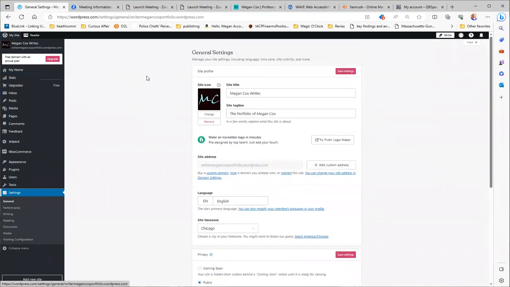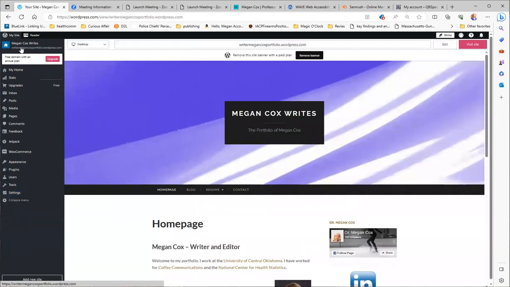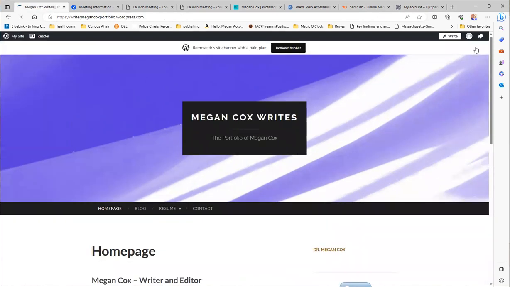So if you want to go to your website and see what it looks like, you can go up to this top. It says Megan Cox Writes, and I pull it up. The thing is, you do not want to copy your web address from here. This is not your actual web address. It is a view of your website. So when you want to visit your site, go ahead up to this right-hand corner and click Visit Site.